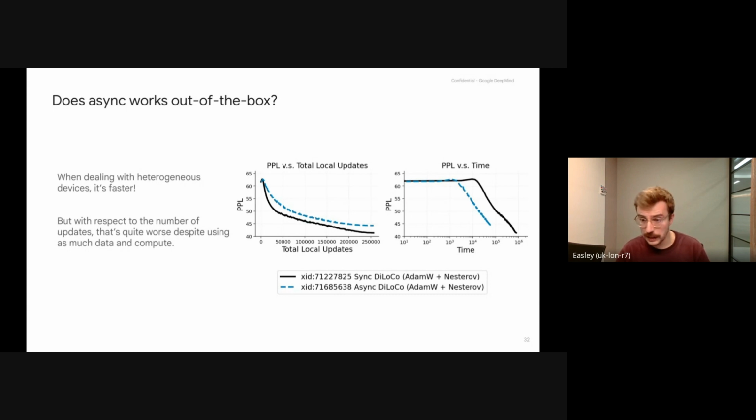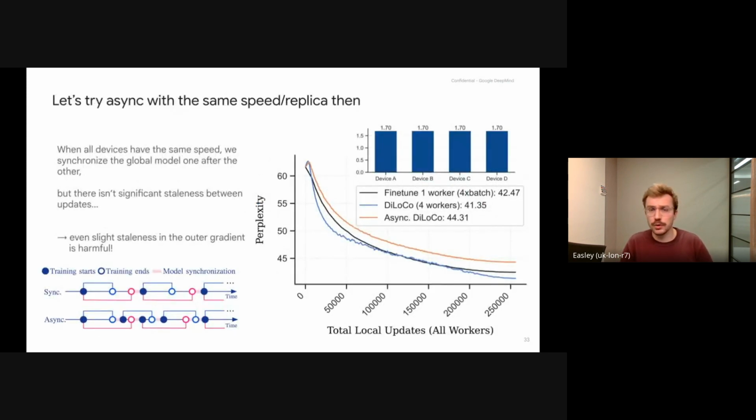Of course, async is going to converge much faster than the synchronous because we don't have to wait in terms of time. But if we look on the left, in terms of total number of updates, we found actually that being asynchronous is actually harmful and our perplexity is higher than a synchronous setting. So that's a problem. We wanted to understand why.